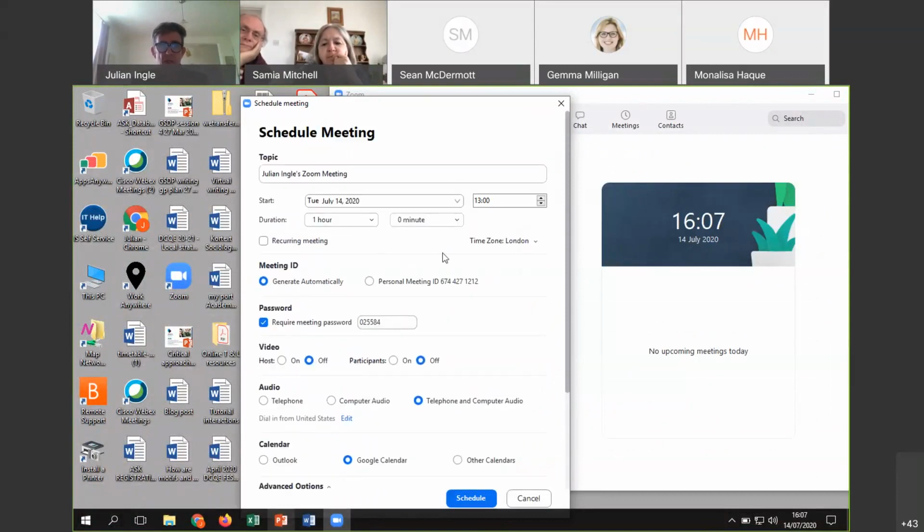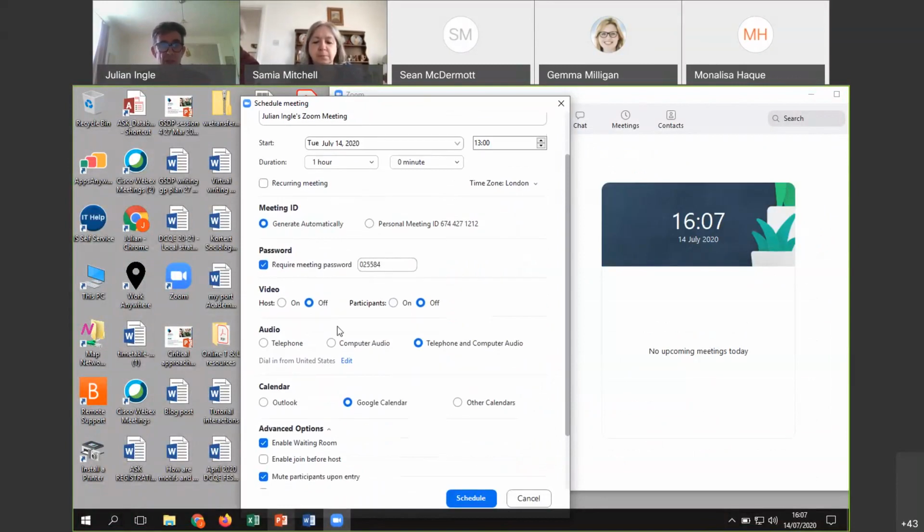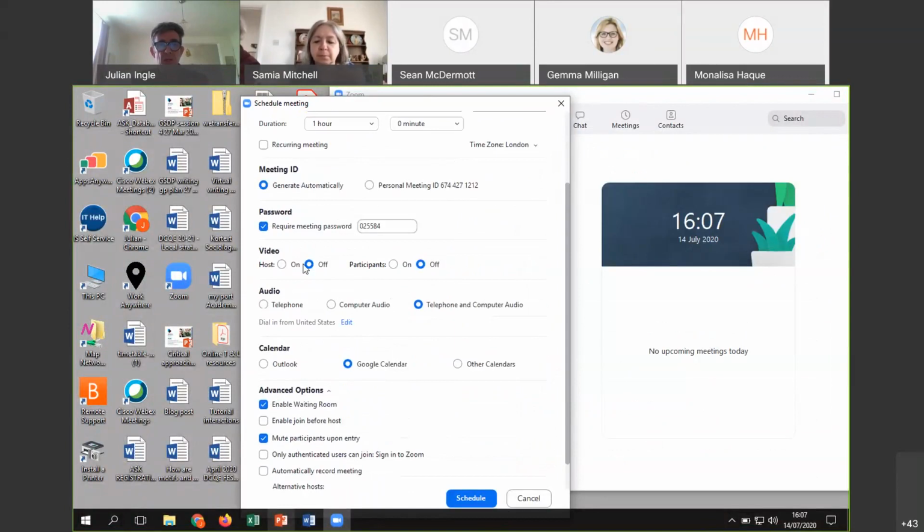You put in your date, your time, how long you want the meeting, whether you want it to recur. The meeting ID always generates automatically. Require password, yes, for security. And then I always have the video off for the host, for me, and for the participants. Just when you're getting set up, it's just that little bit easier.